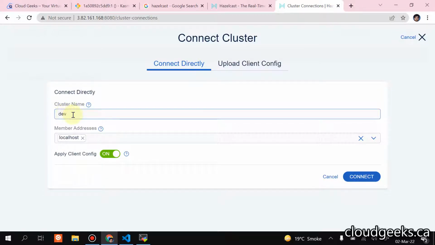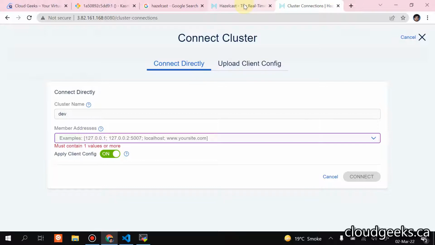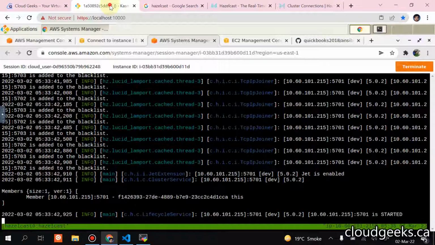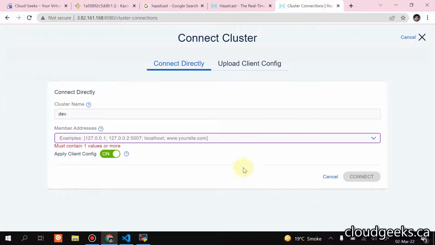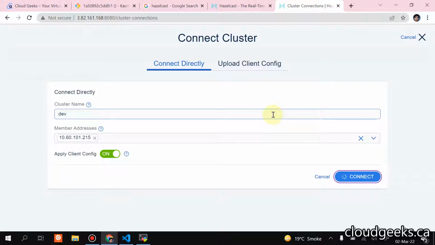By default, the cluster name is dev. You can change the name in the script we have set up for the cluster. Anyway, I'm going to remove this and put this particular IP address, 10.60.101.205, and press tab. So you see it's now available. Try to connect with that.